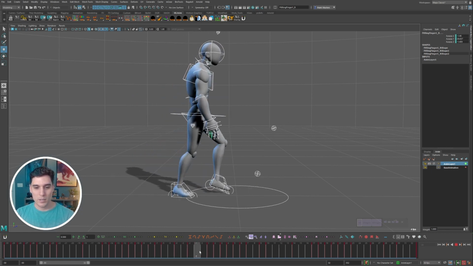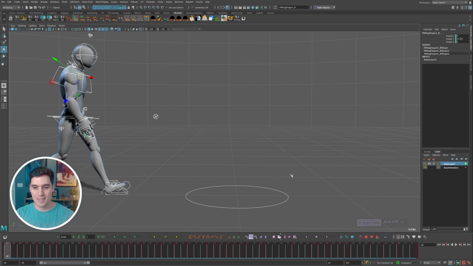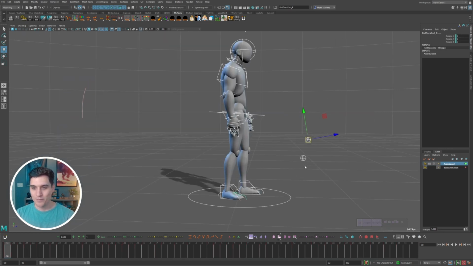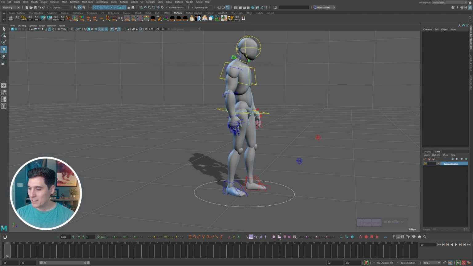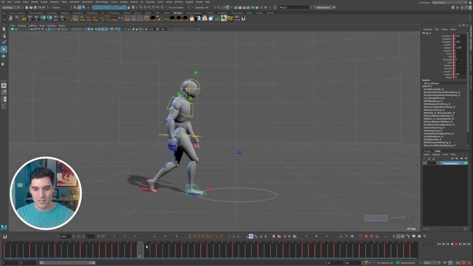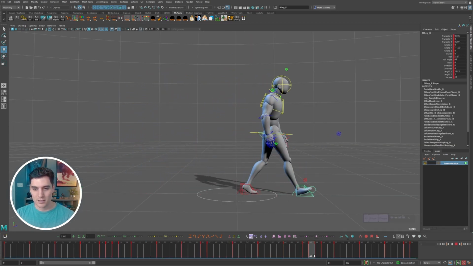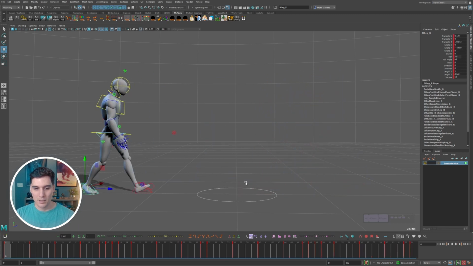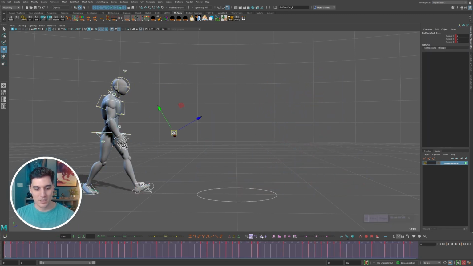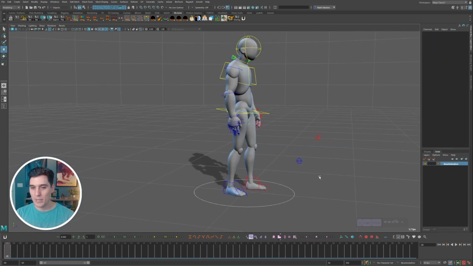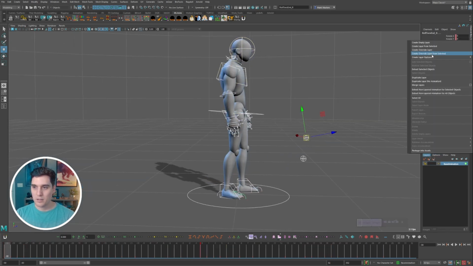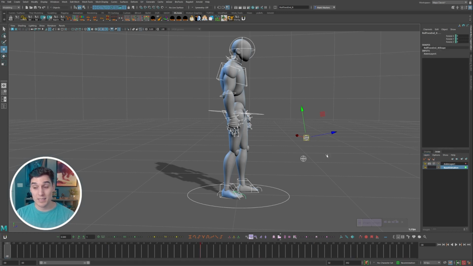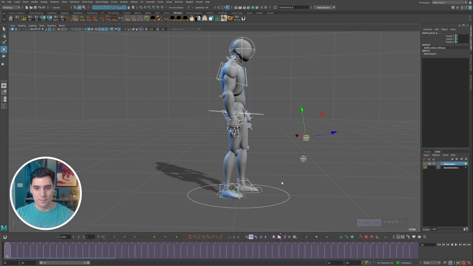And let me actually undo this because I think I copied that animation before I fixed the popping on the leg. So I'm going to go back into my walk cycle scene and make sure everything is properly set up here. All right, now I'm going to copy this animation again. Go back to my idle pose scene, go to layers, create override layer from selected. Go ahead and paste.